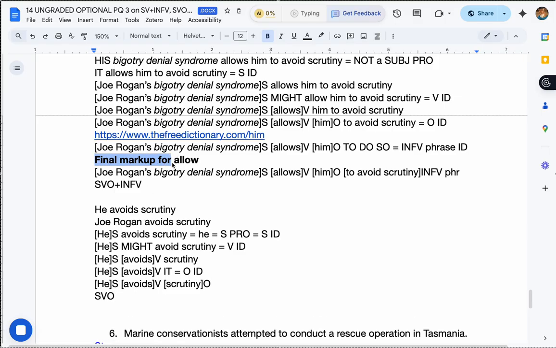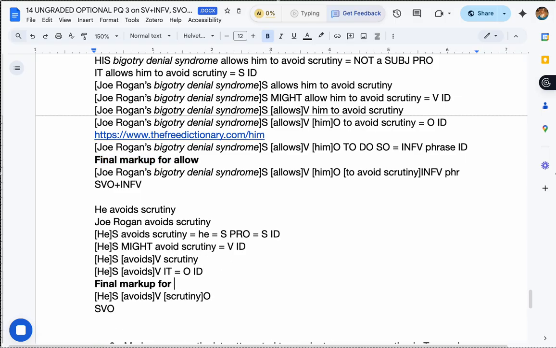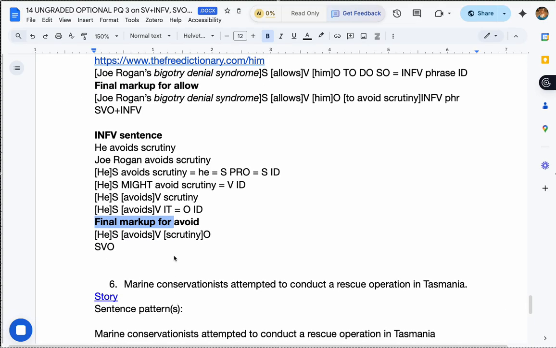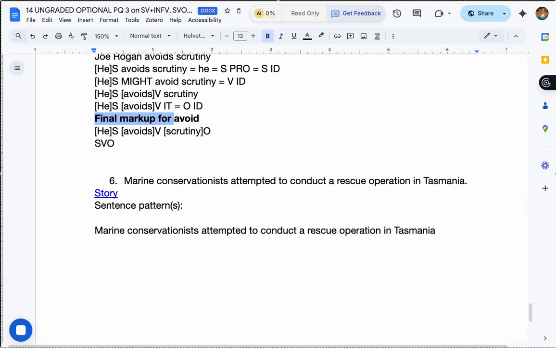Okay, so final markup for avoid. And like I said before, in the previous video, you don't have to say infinitive verb sentence, like tell me what you're doing. What's this new set of tests you're doing? So this is the infinitive verb sentence analysis or whatever. Infinitive verb sentence is enough. And then I recommend to everybody, tell yourself which verb is your main verb, because avoid and allow are two different verbs. That's good. What you don't want is final markup for allow and then final markup for allow, because I've seen that a couple times. All right, that's number 5, and 6 is coming up.